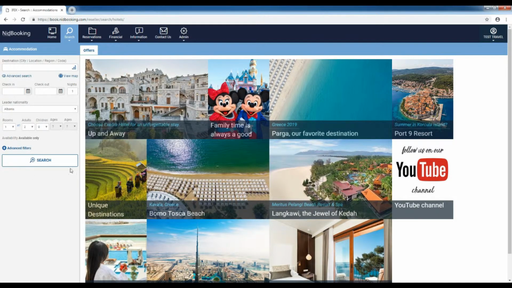First thing you will notice is the search panel where you need to insert all the search details. In the destination field, you need to type the city name, always in English, or you can search it by location, region, or by code. Please note that you cannot type a country's name. After you insert the destination name required, you need to click it from the drop-down list.